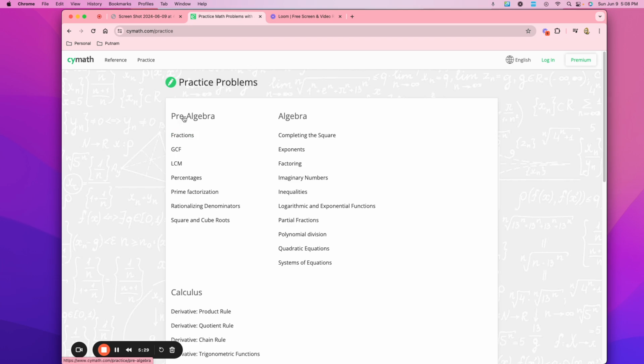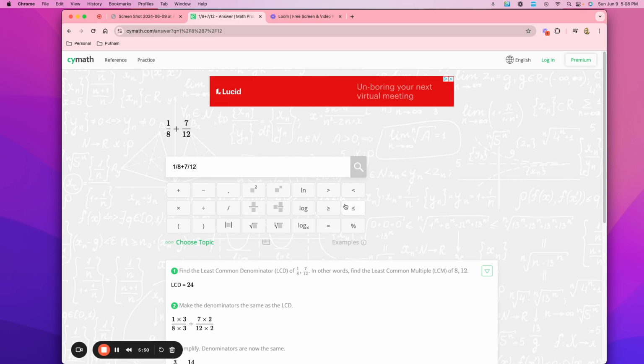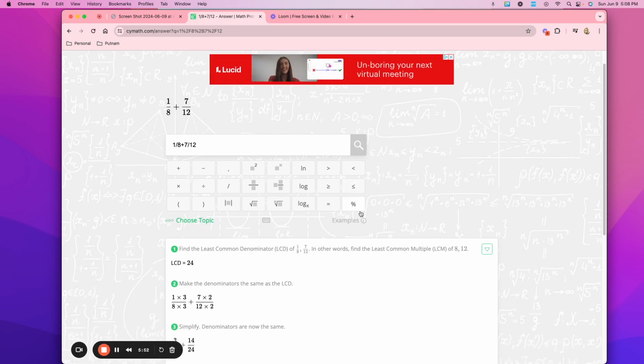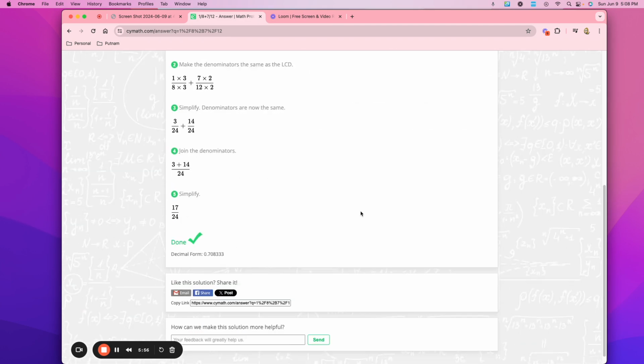But if I went to pre-algebra, excuse me, if I click on fractions, it's going to give me basically like a practice sheet. And so I could work this problem out myself, work it out on a piece of paper, and then simply click on solution. And it's going to then give me, again, the step-by-step directions of how it came up with the answer. So you could just simply check your answer here as well.